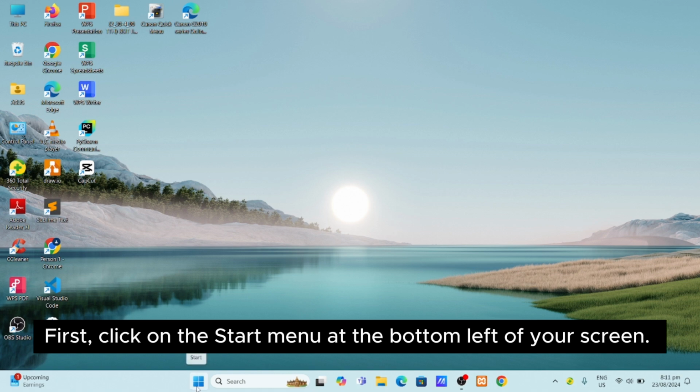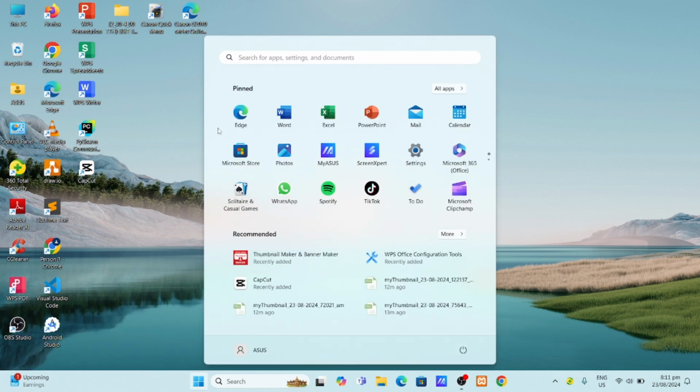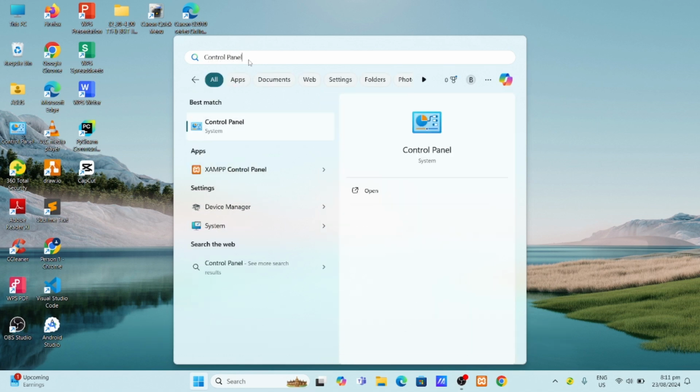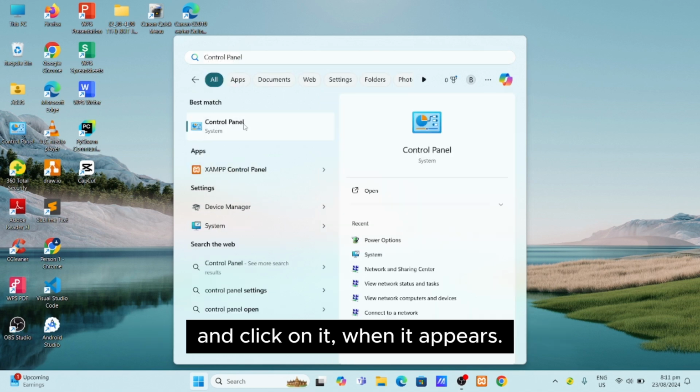First, click on the Start menu at the bottom left of your screen. Then, type Control Panel in the search bar. And click on it when it appears.